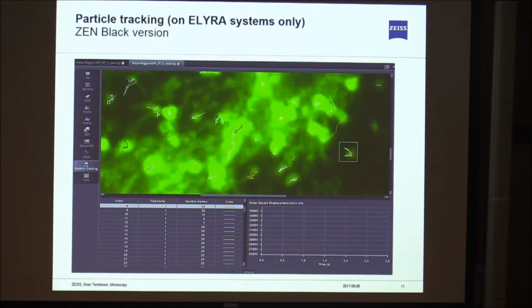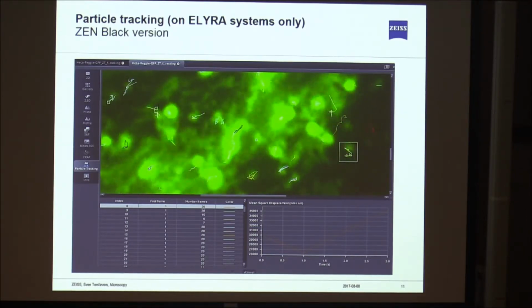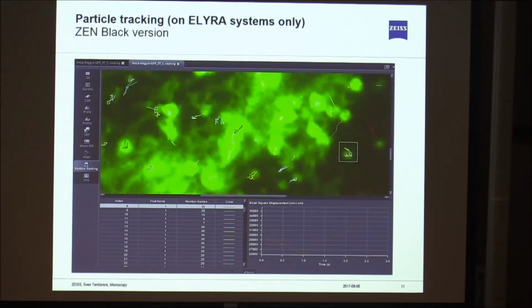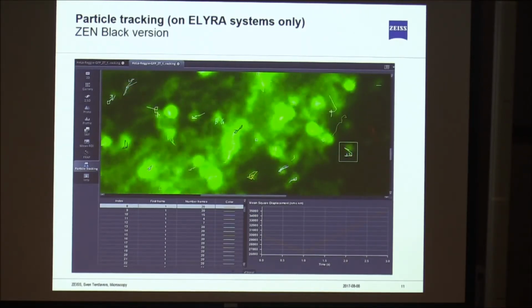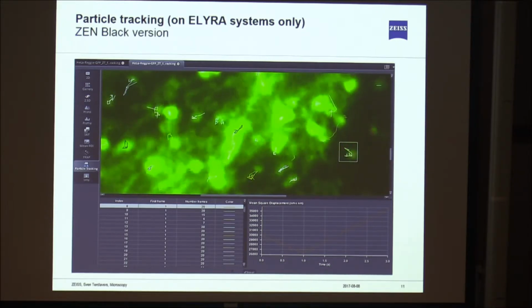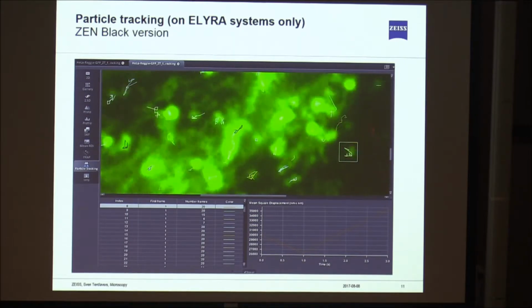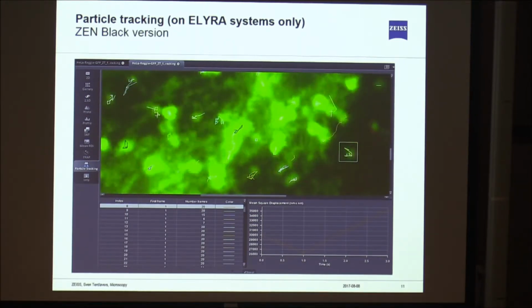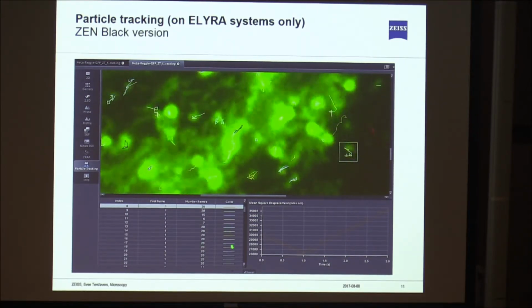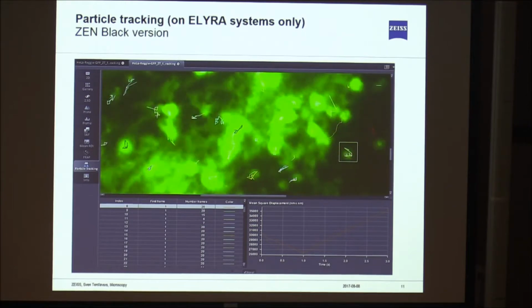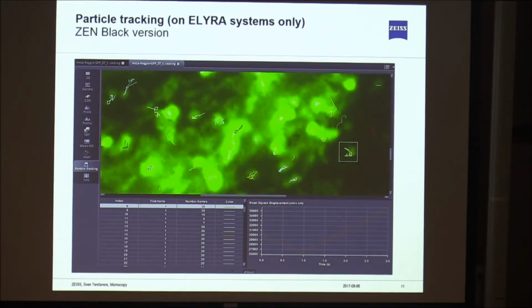In Zen Black, only on the Lyra or on the workstations in the corridor, you can also do particle tracking. It's a little bit more limited than real particle tracking in other software modules, but it can be handy to get already a rough idea or a rough estimate of the data. So also here, if you have a time lapse, you can then nicely show per trace how far it has been moving, how tortuous the motion was, etc.